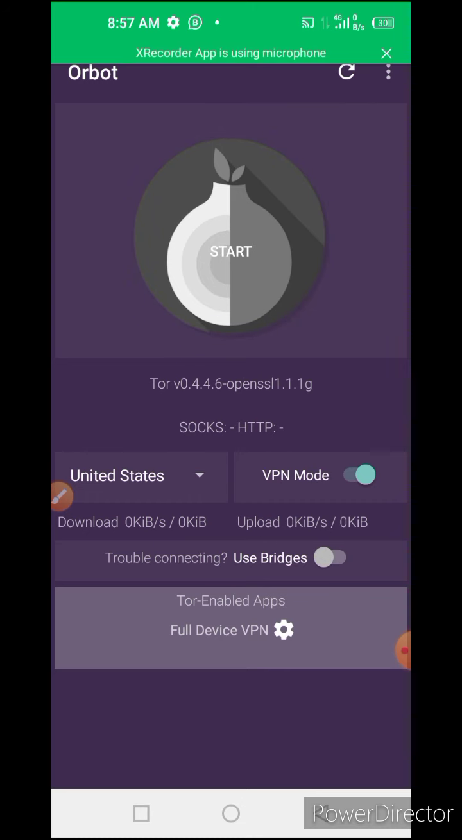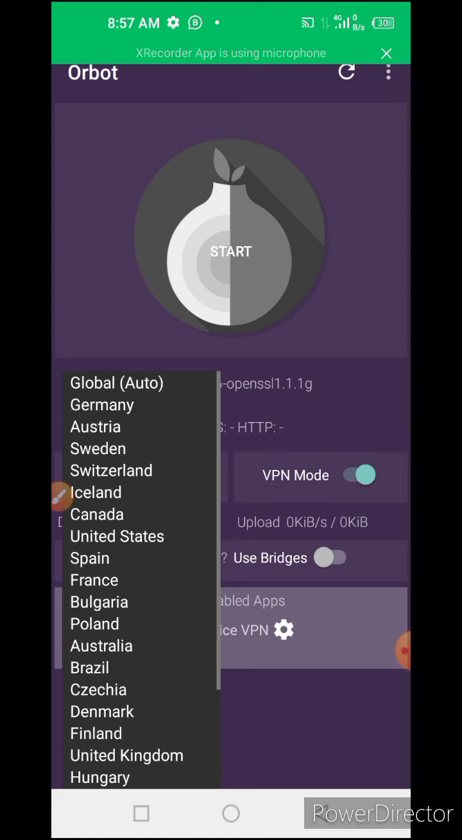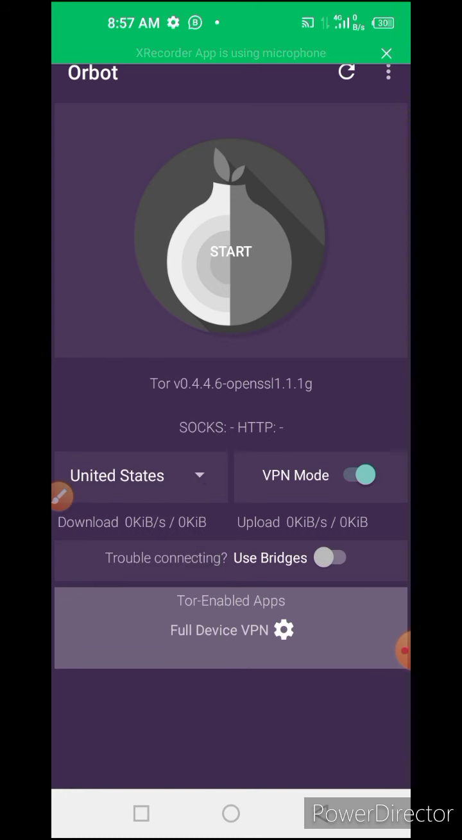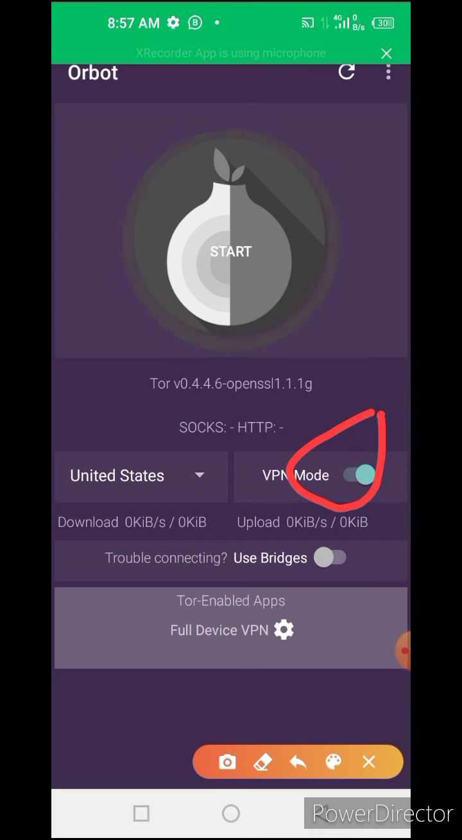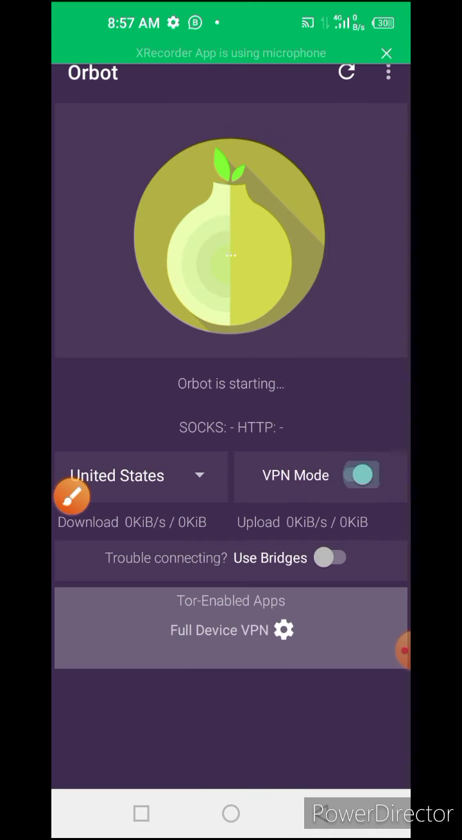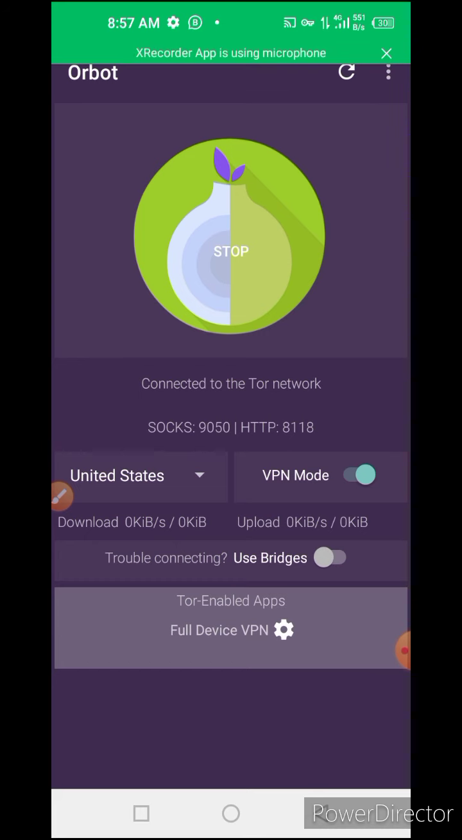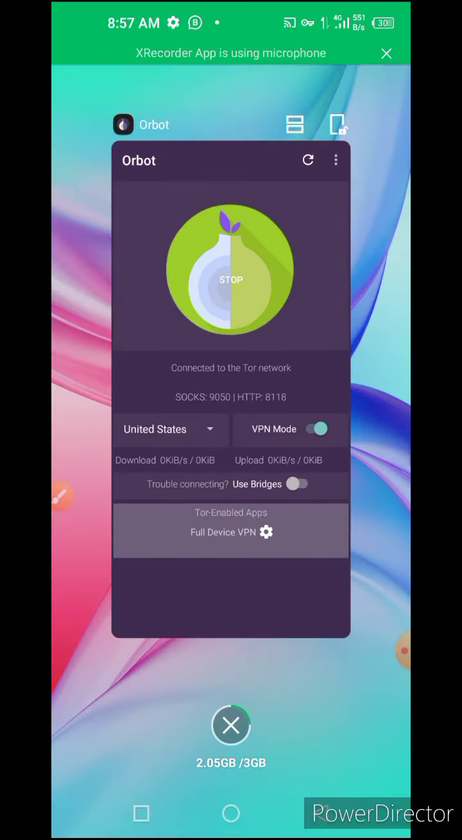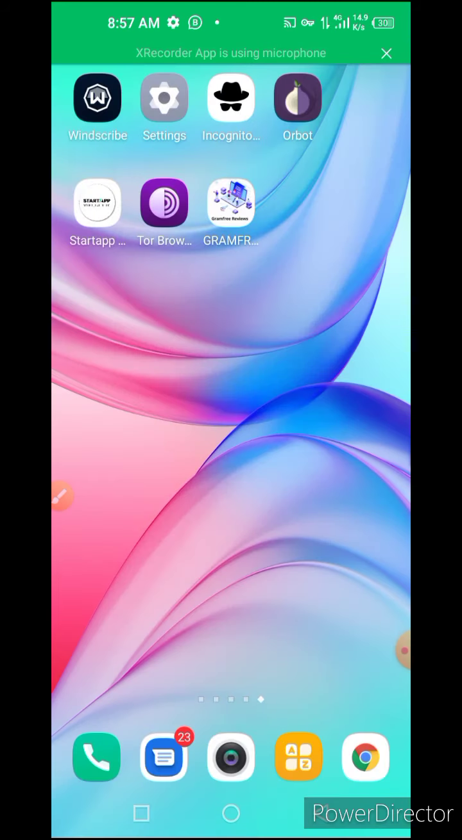Now what you have to do here, once it's open like this, is select your country. As you can see here, there are lots of countries. I want to select United States. As you can see here, this VPN is on. You can as well turn it off. So I'm turning this on. Once I turn it on, you will see it change to yellow or green. Now my VPN is on, so what I have to do here is minimize and go back to this section here.